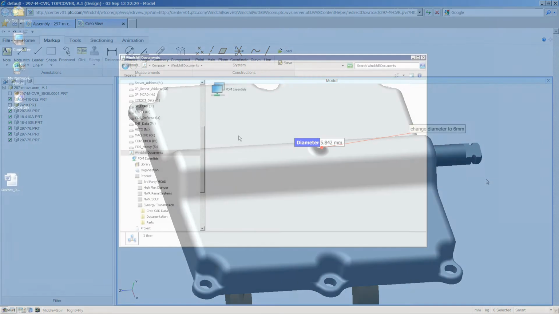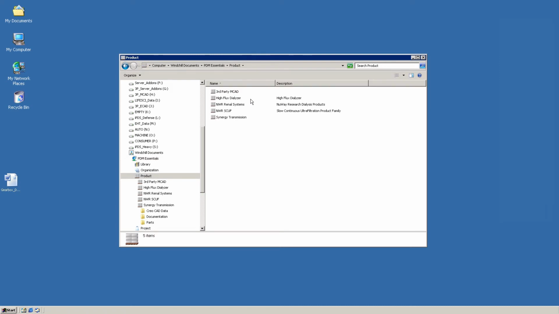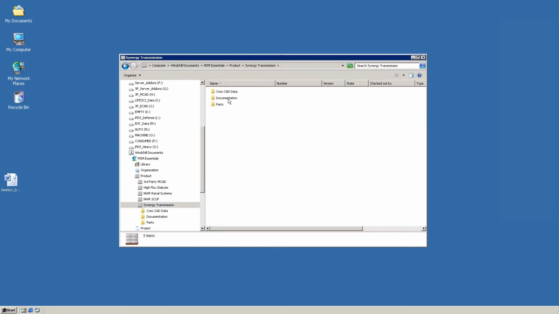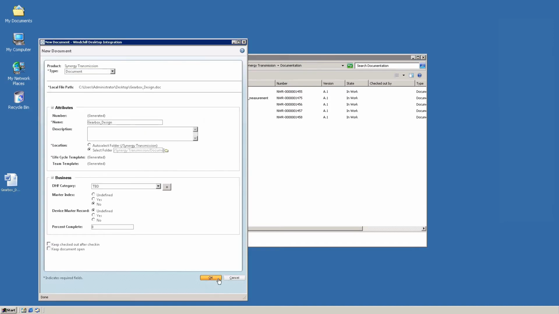file. It's easy to manage documents from within the Microsoft Windows environment. In this example, we're actually navigating through PTC Windchill PDM Essentials folders even though we're in Windows. To add a document, simply drag and drop it into the folder.